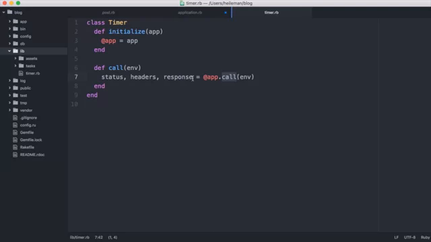And then what gets returned is a status of the middleware, headers, and a response. And this is actually what gets returned to the client as well eventually. So these are the only two things that we really need to get this set up. These are the required parts. The initialize method takes an application, and then the call method takes an environment. Initialize sets things up, and the call is what happens when a request comes in.